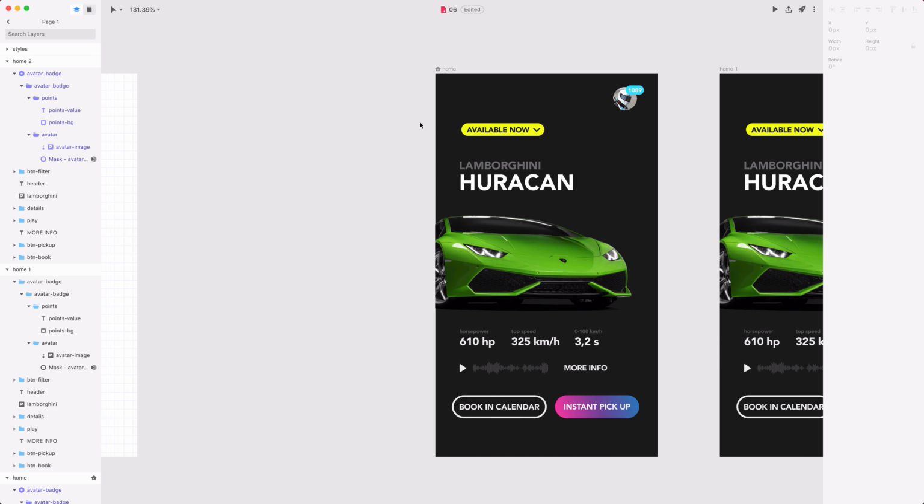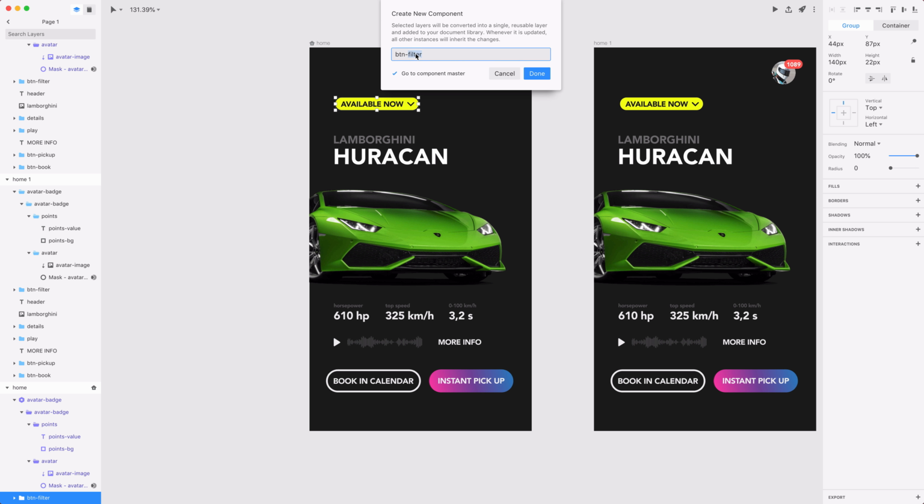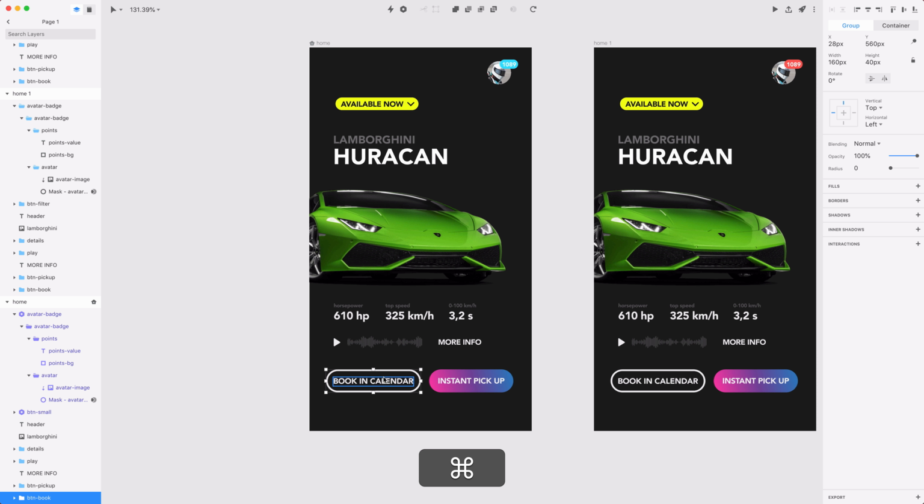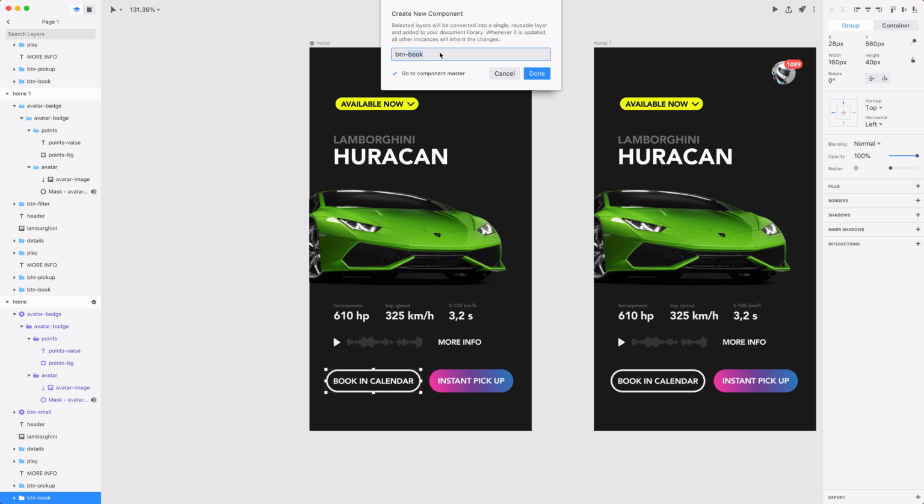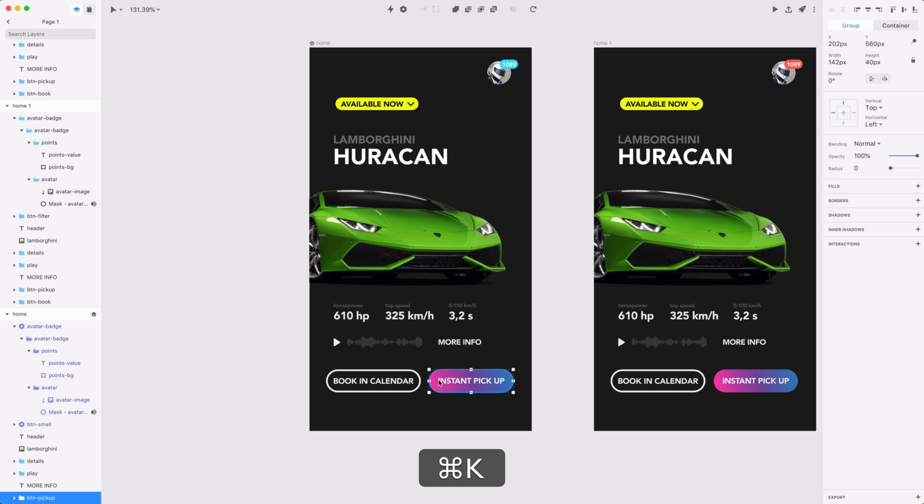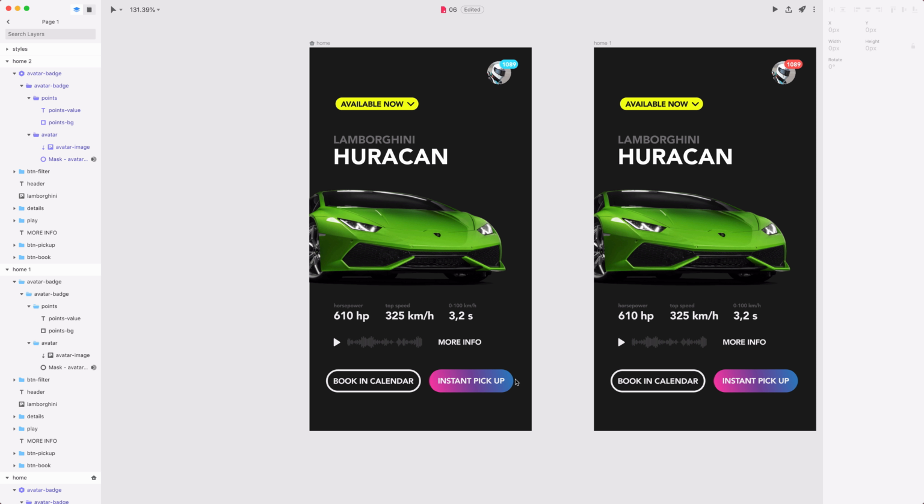Okay, so let's create more components, and this is pretty crucial because it really lets you work faster. So let's create one out of this button. Instead of button filter, let's give it a name of just button small. This is more generic, and let's go back. Now let's select this button, let's press Command K, and instead of button book, this will be button outline. And also one more component here for this button, it's button fill, also more generic.